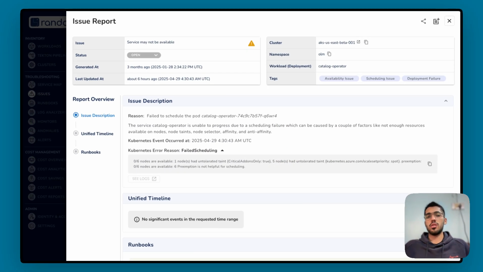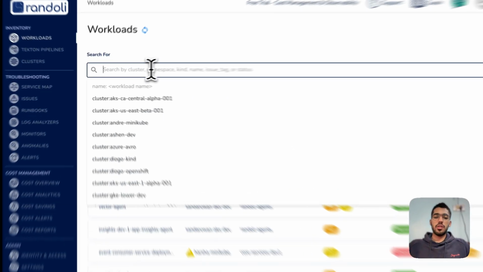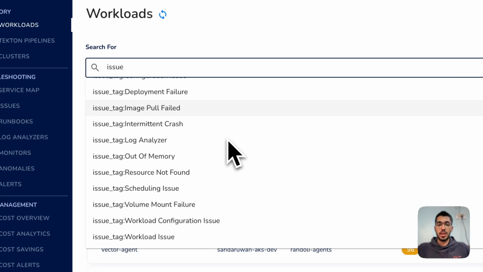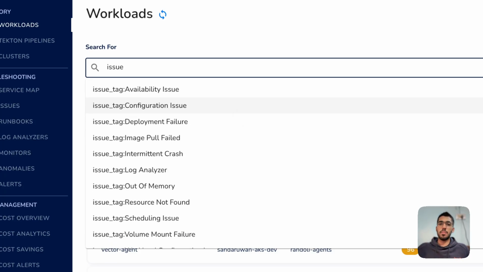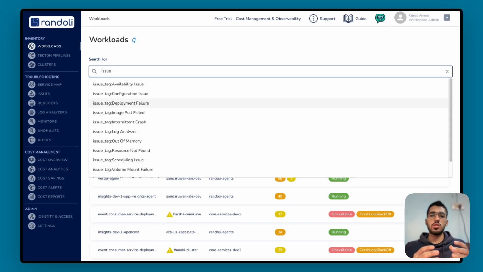Lastly, a very useful filter that you can use to search for workloads which are having some potential issues is by filtering them out based on a specific issue tag. So I can go here and type issue, and here you can see these are the different kinds of issue tags which are available for you. Now these get automatically associated with a particular workload when an issue report is created, and using this particular filter you can get the list of all the workloads that are associated with that particular issue. So this becomes very handy to quickly search for specific workloads having some specific set of issues.